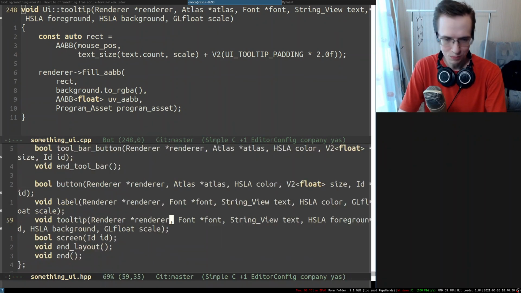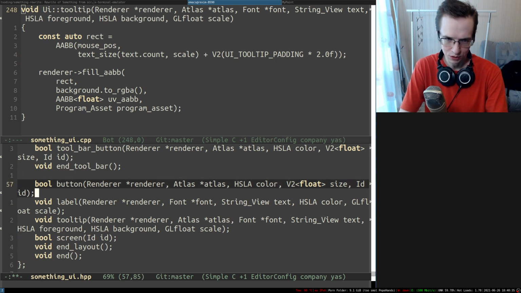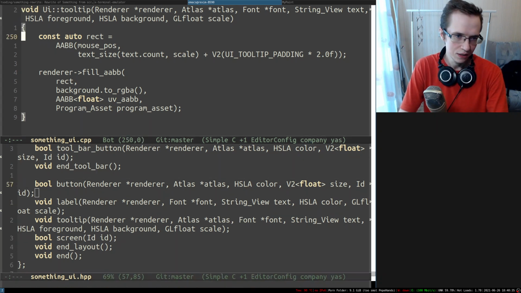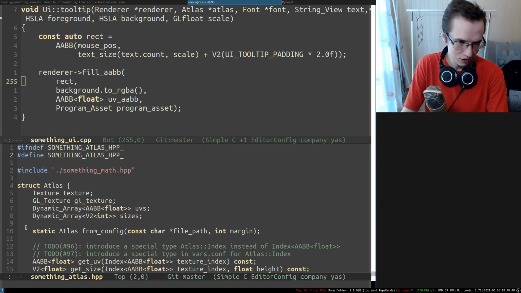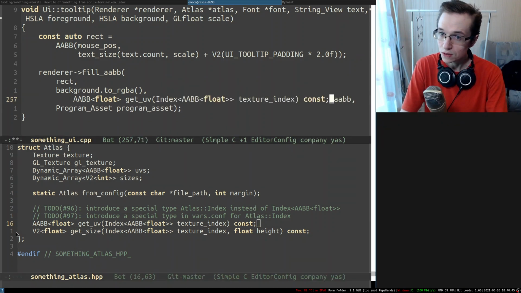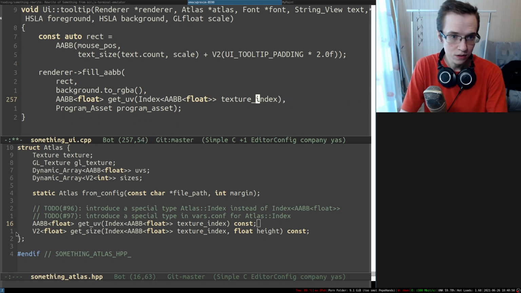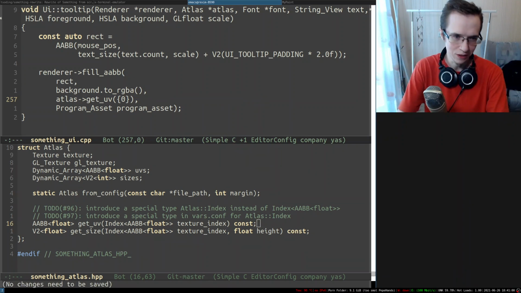So tooltip, and I'm going to accept an atlas in here, and as you can see, I pass this atlas pretty much everywhere. It is what it is, and it isn't what it isn't. Is it not? I think it is. The missile knows where it is because it knows where it isn't. So yeah, I need to provide the atlas, get UV, and the index of the solid color texture is always 0. It's sort of hard-coded in that sense.